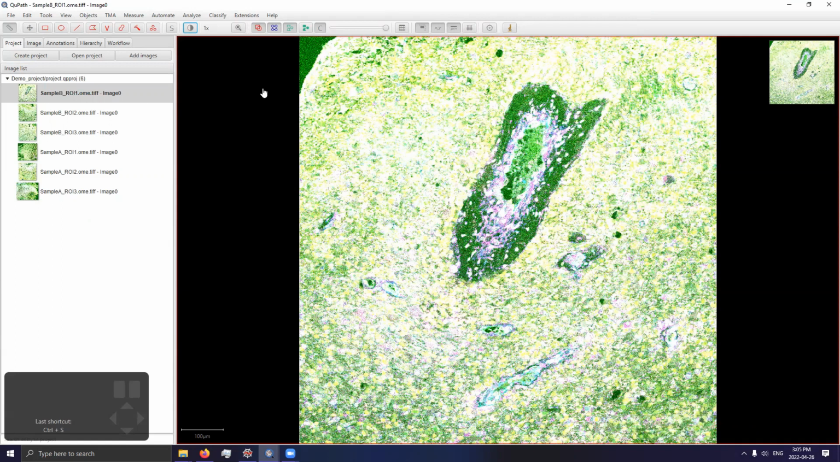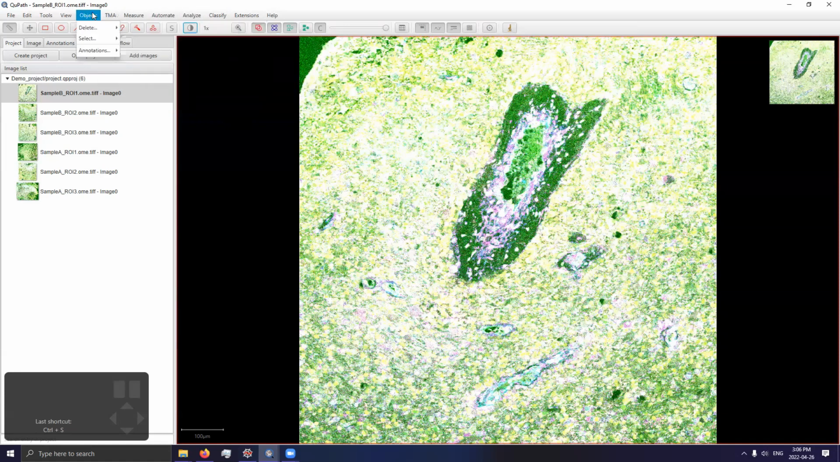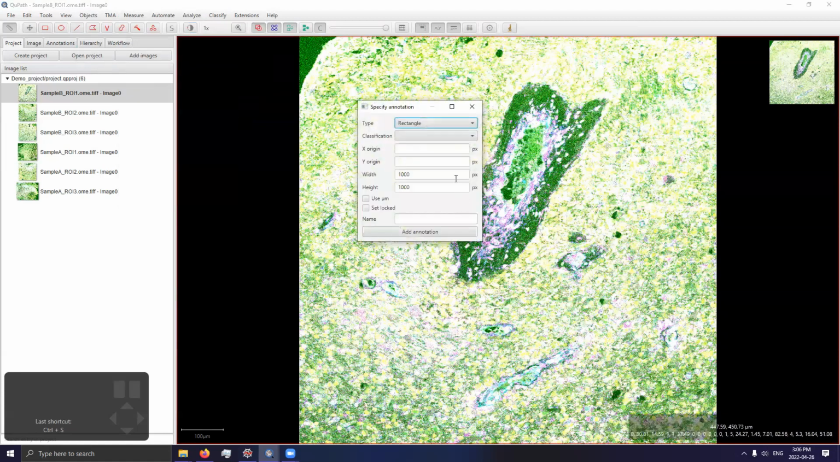Well, thanks to the ability to create sparse images in QuPath. So sparse images are basically an in-memory, I guess you could say, image consisting of several subsets of images all stitched together side by side. And one way we can do this is by creating these training regions of interest. So we can go to Analyze, maybe Objects, Annotations, Specify Annotation.